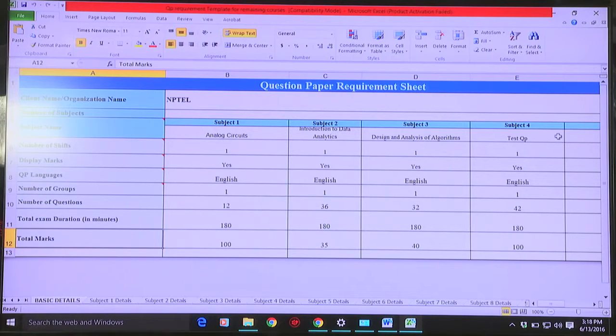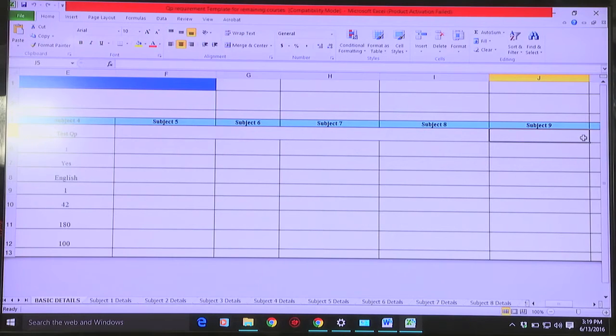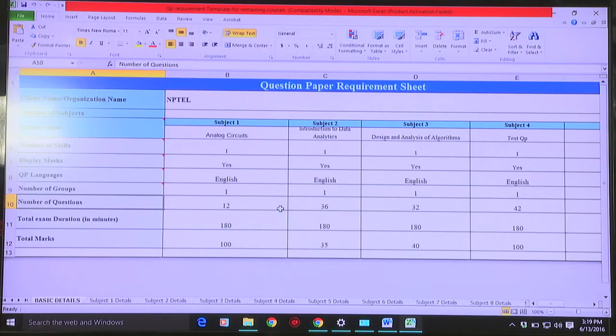For each subject you need to fill the details here. If it is 8 or 10 subjects, you need to fill the details for each subject here in this first sheet, basic details. Is it clear? Is there any doubt in these basic details?